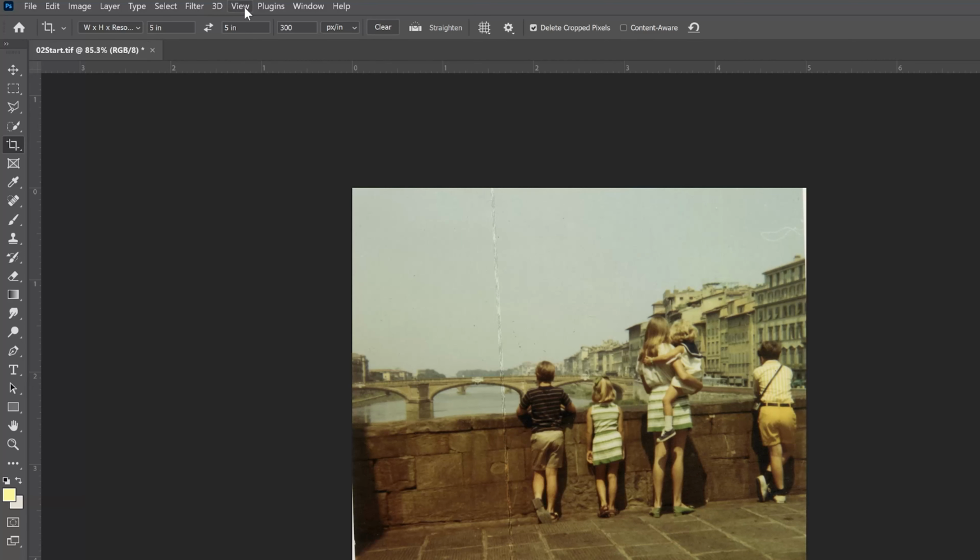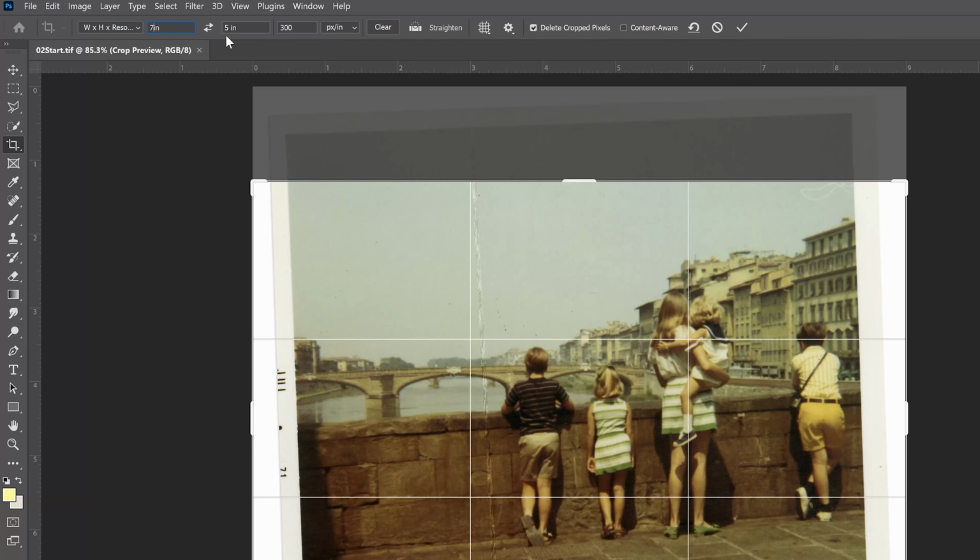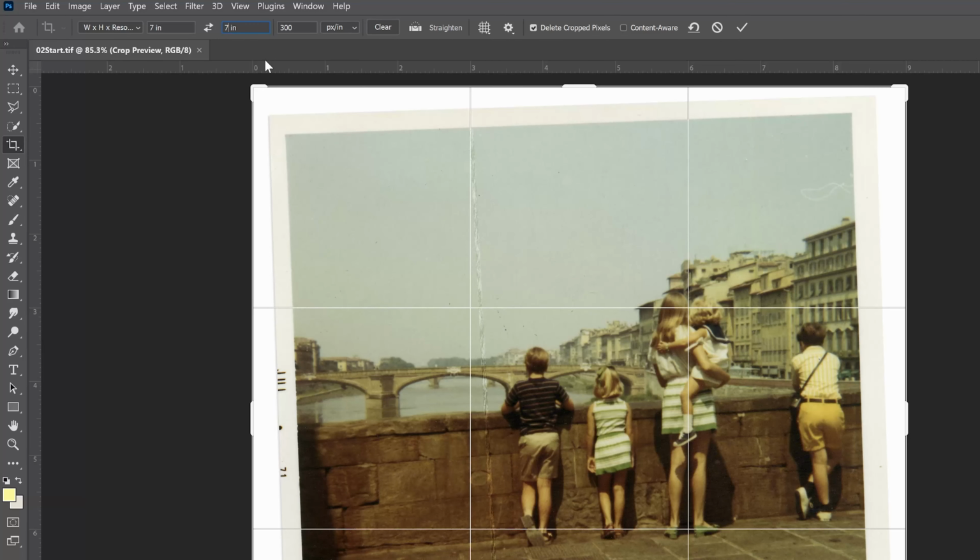Now it would be a 5 by 5. Do the math, it'd be 1500 by 1500. It has shrunk it down a little bit from the original image, and you can see that it's done in that regard. So if I go 7 inches by 7 inches by 300, it'll become 2100 pixels in the height and 2100 pixels in the other dimension.